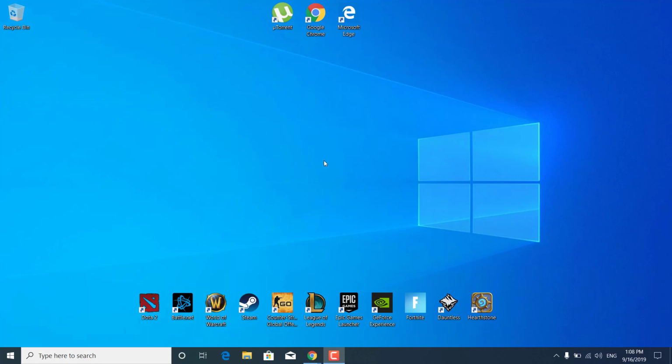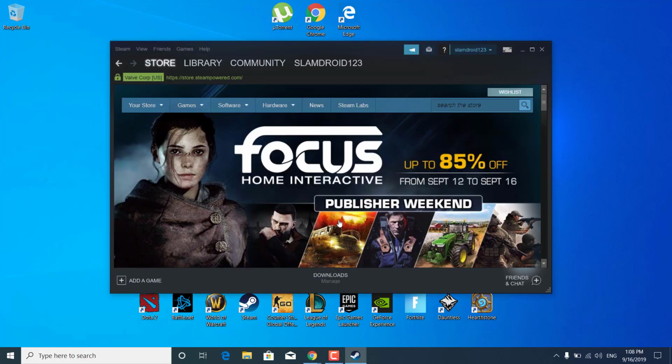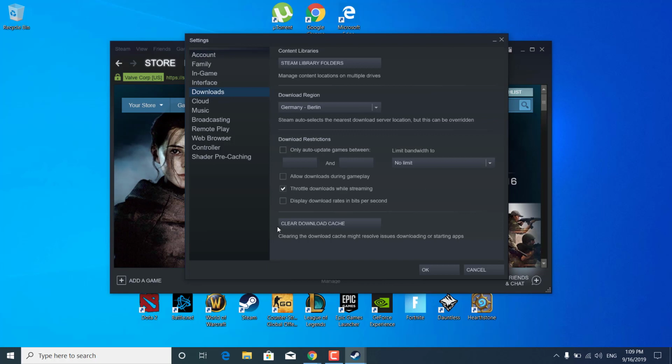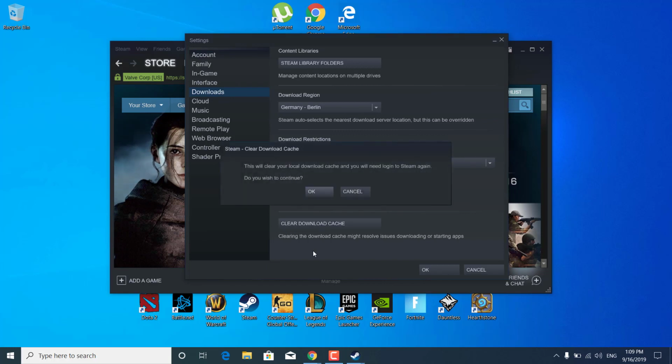Let's start. So the first step is to open up Steam. Now click on the Steam button in the top left corner. Click on Settings. Now go to Downloads and click on Clear Download Cache.